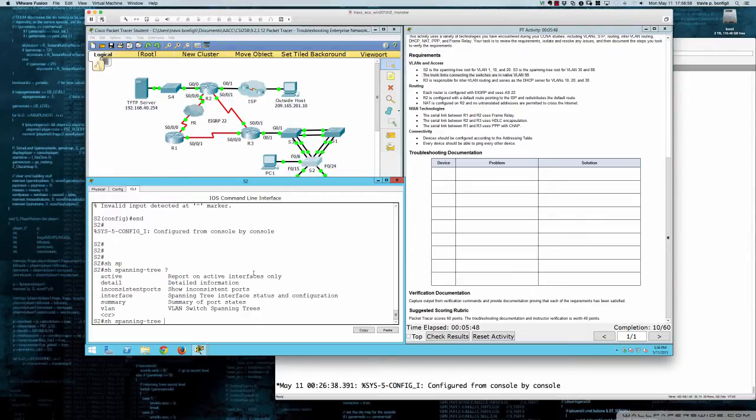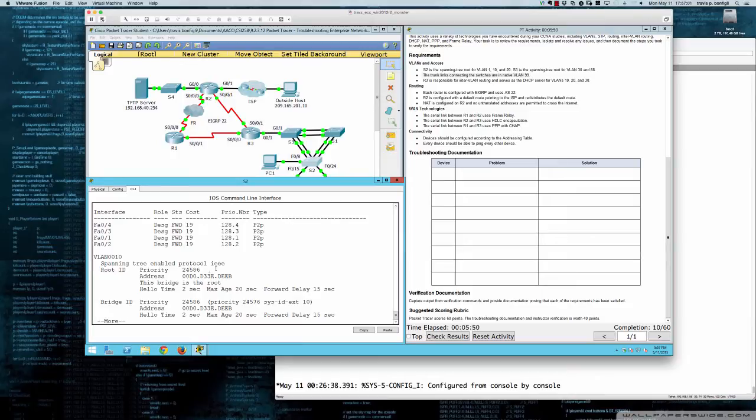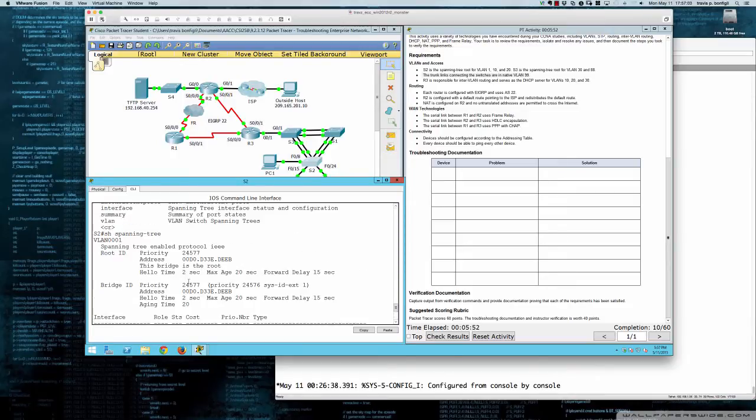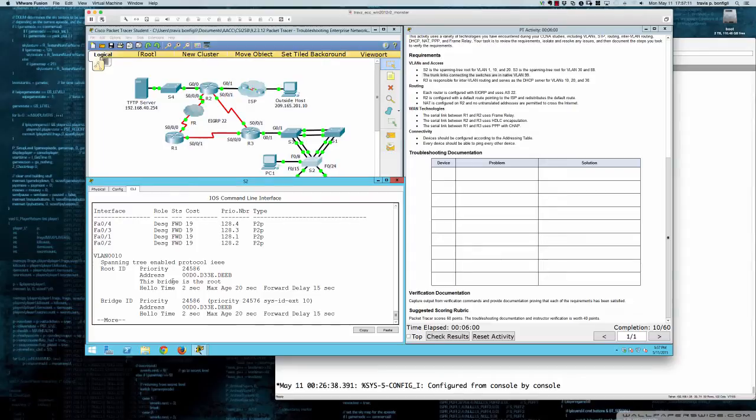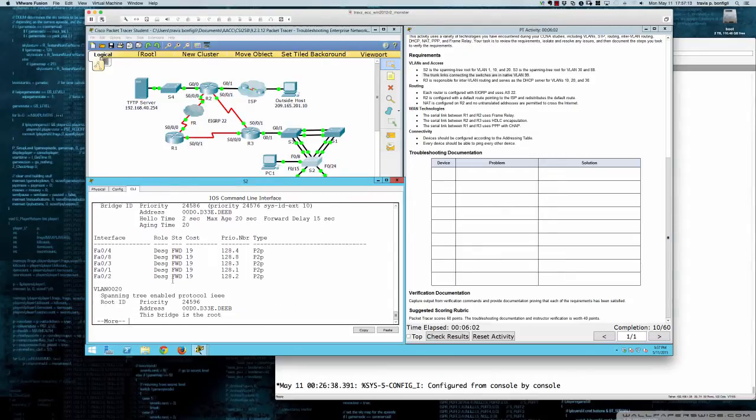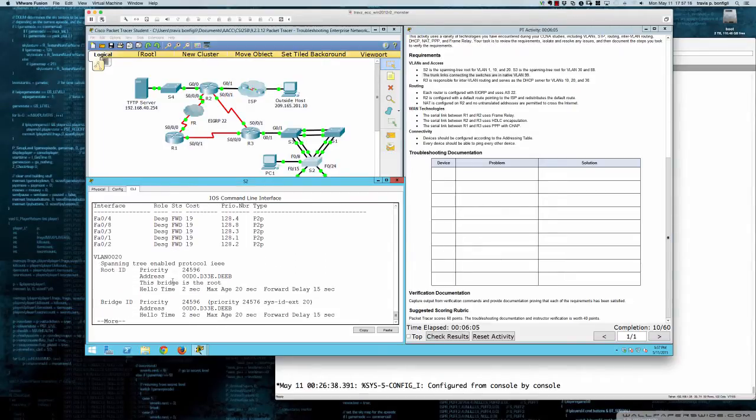Okay, so we'll just go ahead and say show spanning tree. We should be listed as the root. So this bridge is the root for VLAN 1, and for VLAN 10 we are the root. What about for 20? This bridge is the root for 20.